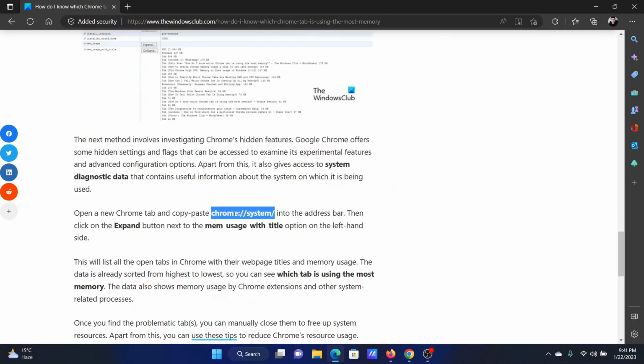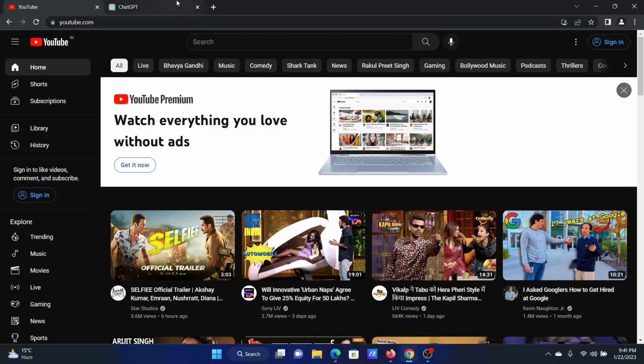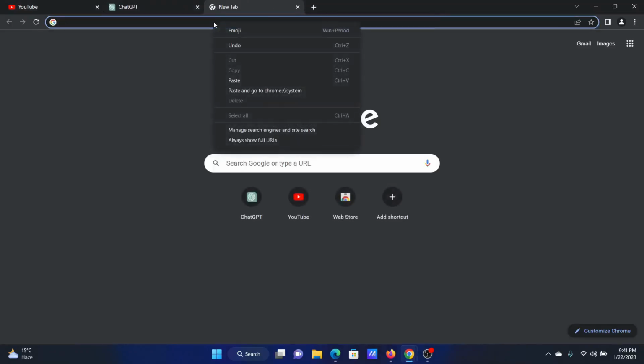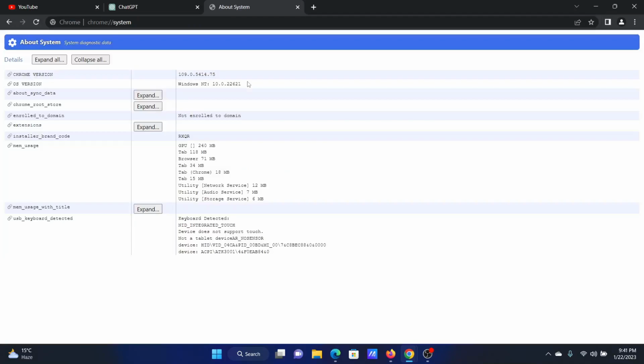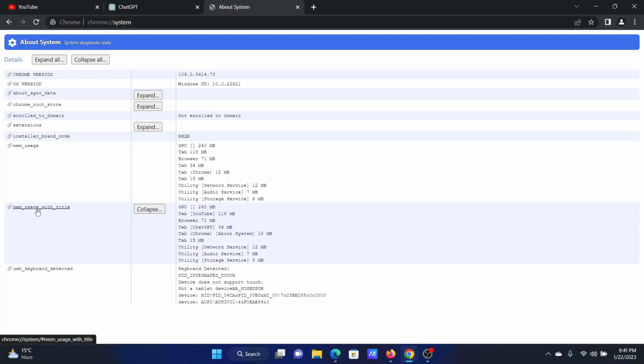So copy this path, which is chrome://system, then paste it in the Chrome address bar and hit enter. This will open a page. In this page, click on expand corresponding to this option mem usage with title, which is memory usage with title, and here you would find even more detailed information. For example, the exact memory used by ChatGPT, the exact memory used by YouTube.